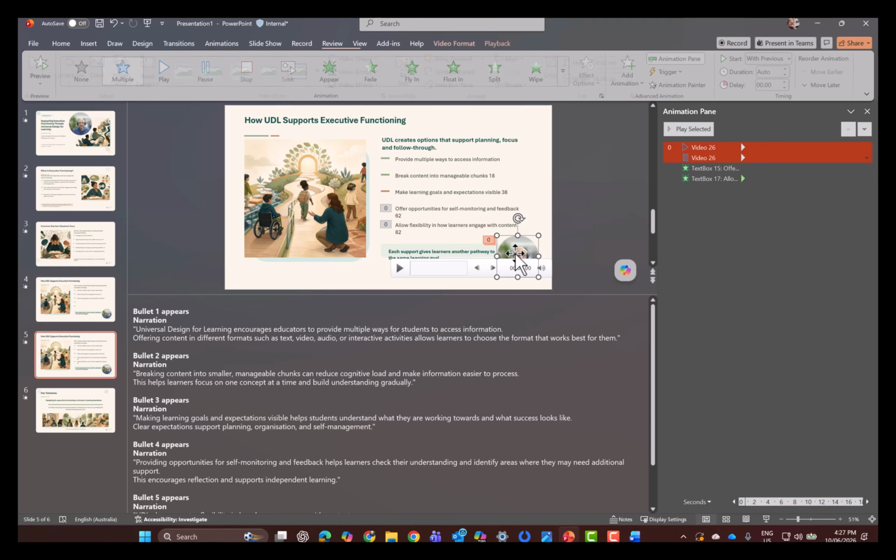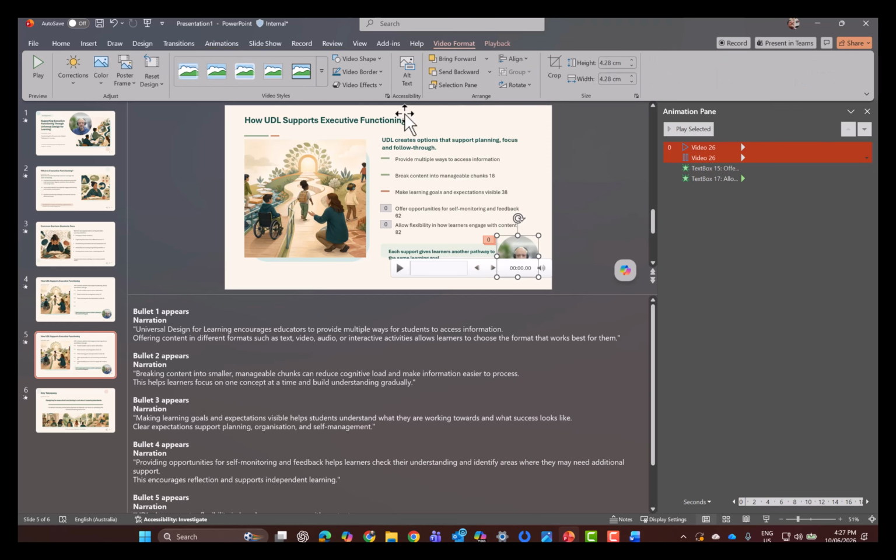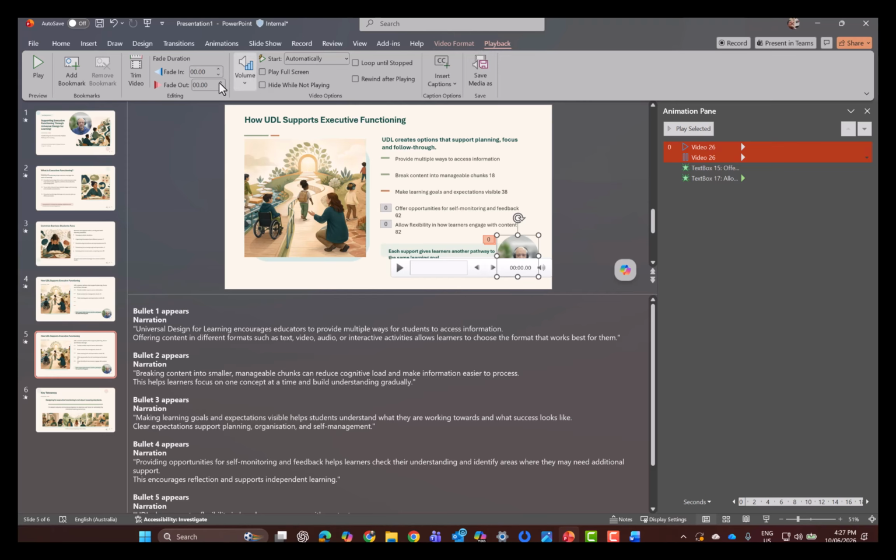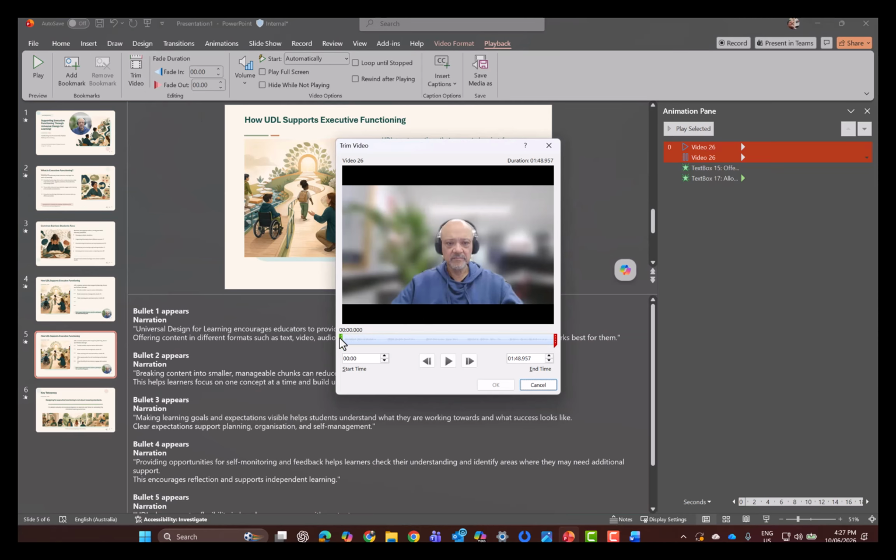So this is where we can come in here. And we can edit the audio if we wish. Just come in here. Playback, and we can trim video. Where do you want to trim it? We want to trim it at 62. 102. I'll press play. Self-management. There we want it. That's where we want to start. So that's where we are trimming it.